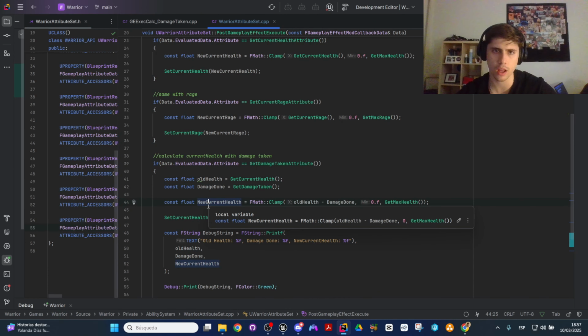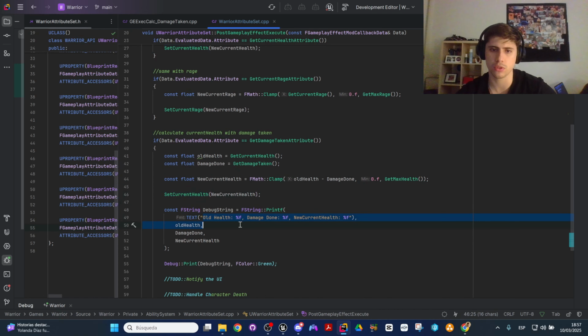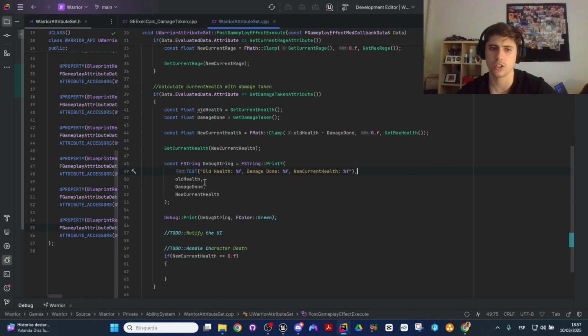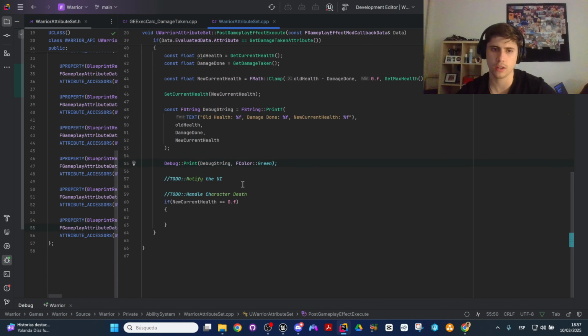In the new current health, here what you're going to do is to have the old health minus the damage done. So this gives you the real health, okay? And of course you clamp it from the 0 to the max. And you set this current health. And you're going to put the old health, the damage done, and the new current health to see the difference, okay? And you're going to print it. And that's it. And once the health is 0, we will have to make the character death, notify the UI, etc, etc.